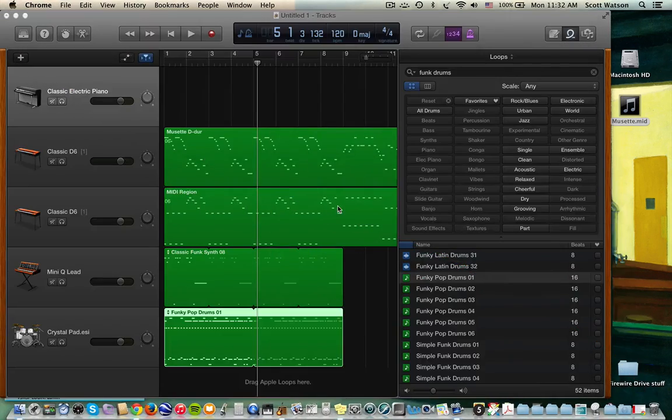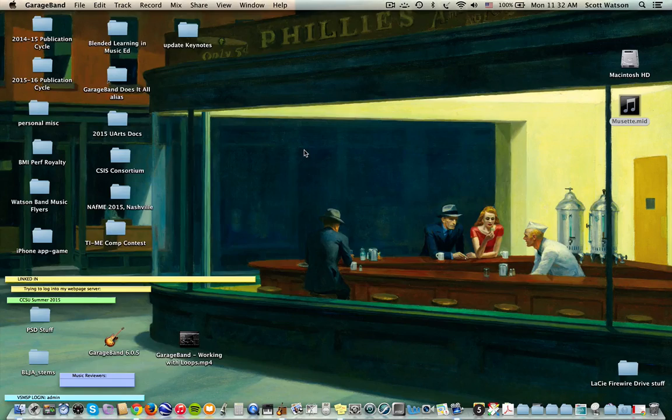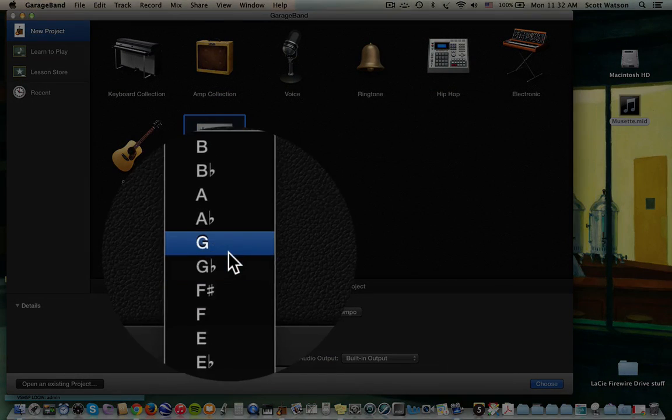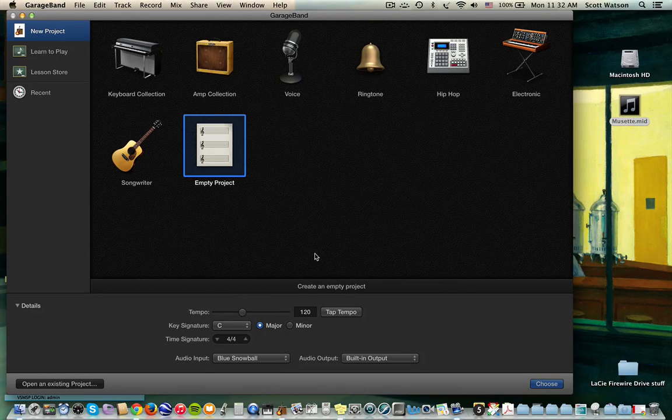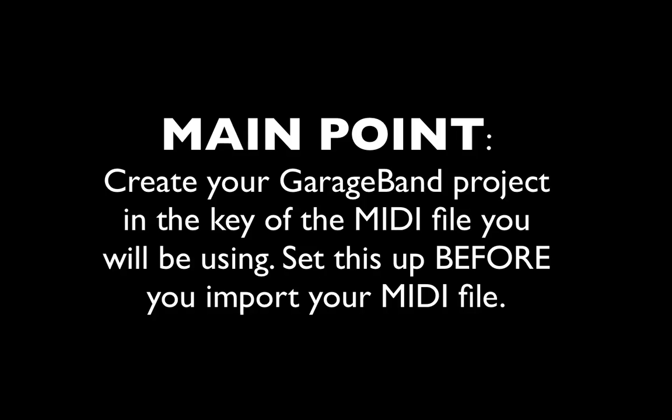And then before you import that MIDI file, GarageBand, new project. Let's not save this. But in GarageBand, before you import, say, hey, we're in the key of G or we're in the key of D. And then when you drag your MIDI file in, all of your loops will match. And you'll save yourself a lot of headaches with tonal loops that don't match up to your MIDI files.